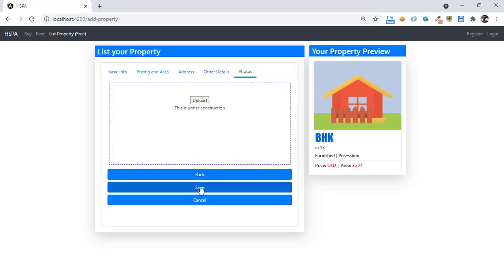And in this video, we are not going to save the data of the property into the database. First of all, we will fix all of these issues and make sure we have all the required data on this form that we can directly push into the property table without any changes. In our next video, we will work on saving data into the database.